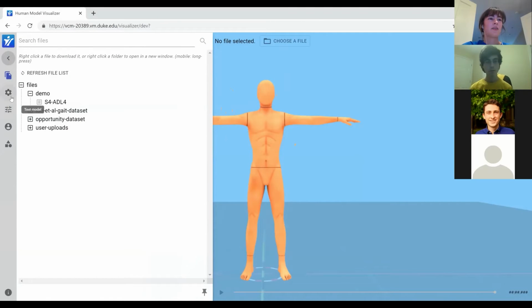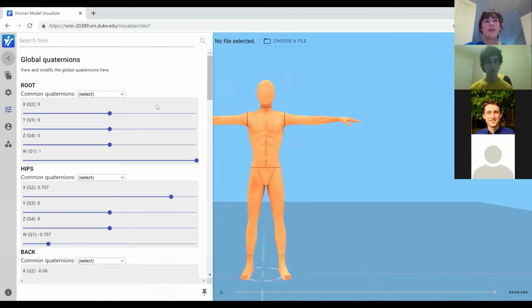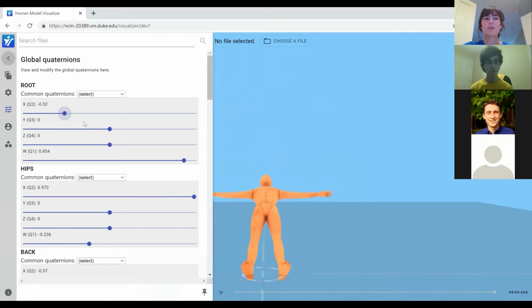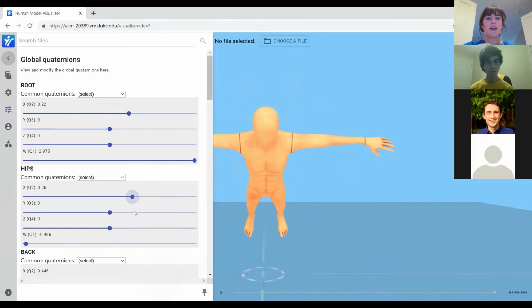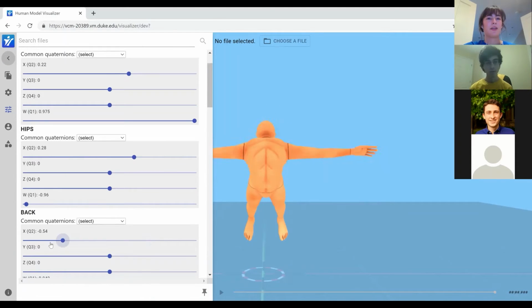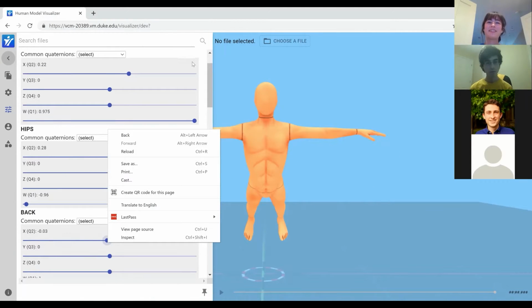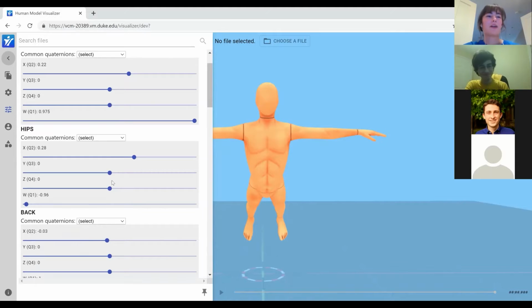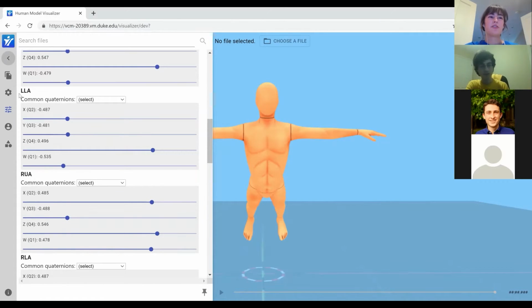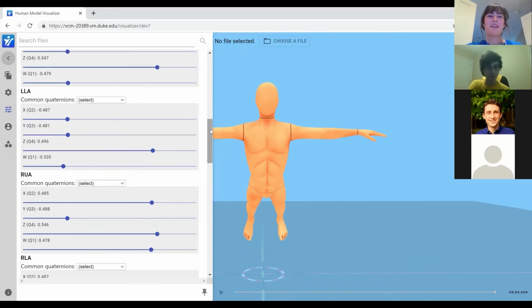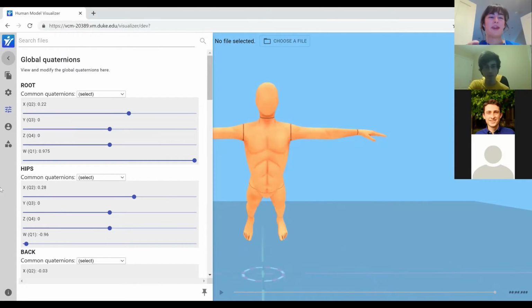the menu as well. There are sliders, and here you can control the quaternions for the different bones and see how changing the quaternions affects the model. This can be useful when you're trying to figure out which quaternion transformation is appropriate for a certain data set. And all of these abbreviations are available in the Getting Started page, which I'll show later.